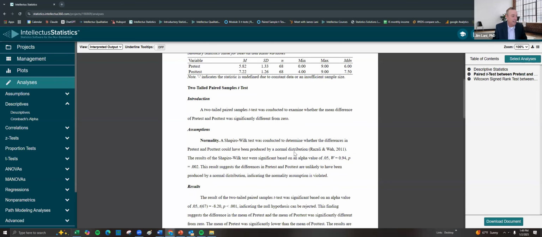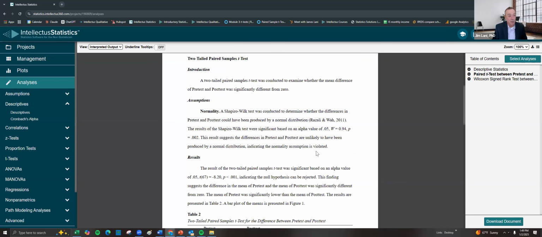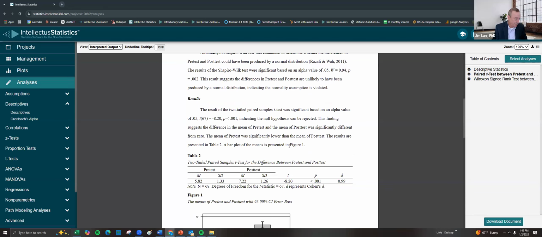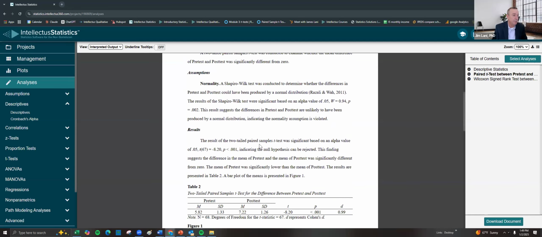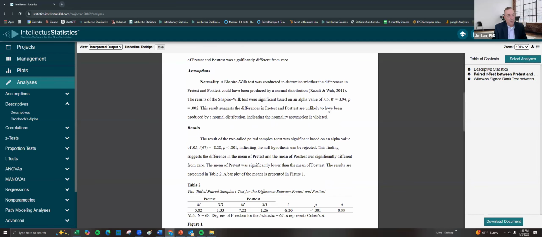All right, so you did the test. The normality was violated. What is the sample size? You got a pretty good sample size. Essentially, what that normality test is really looking at is the difference between the pre and the post and plotting those differences. That's why there's only one test here.